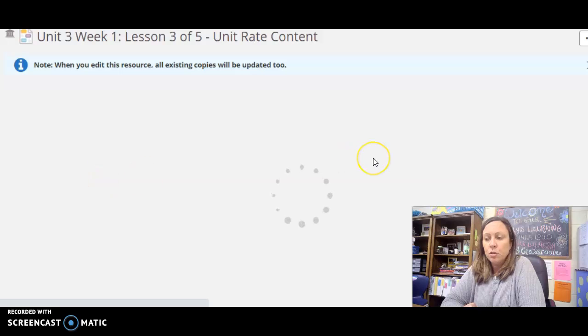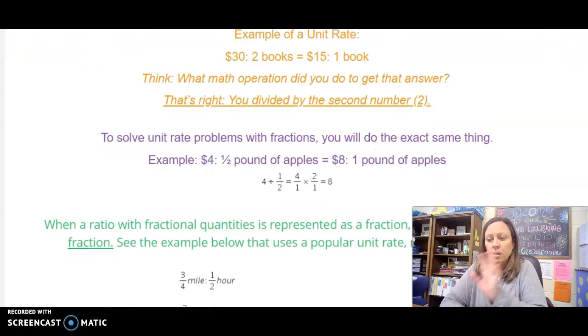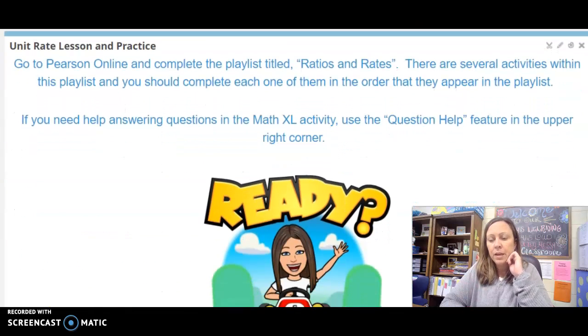Next we have our lesson 3, and again this is kind of the bulk of your content for the week. So there's some material for you to read, and then it instructs you to go over to Pearson Online and complete the playlist titled Ratios and Rates. Okay, so a playlist is basically a list of tasks within Pearson. So it just is one assignment, but once you open that assignment, it will give you multiple things that you have to complete and turn in, and I will go over that in just a minute in this video.